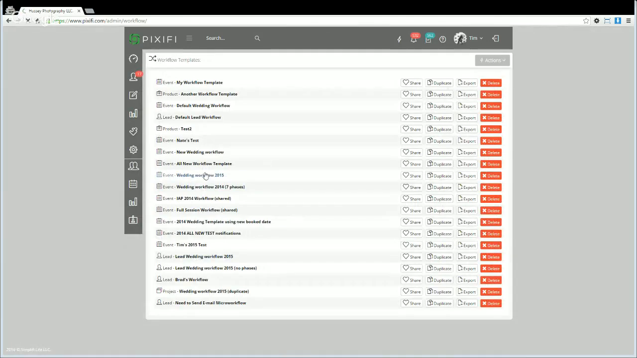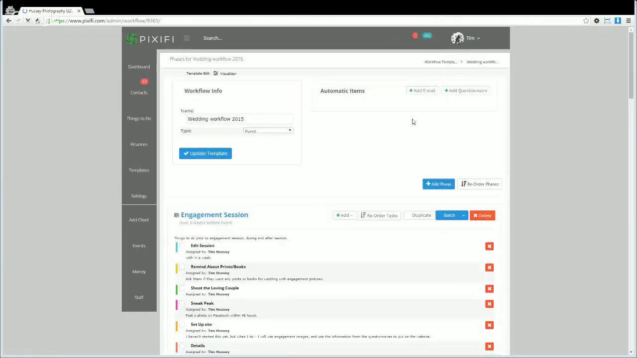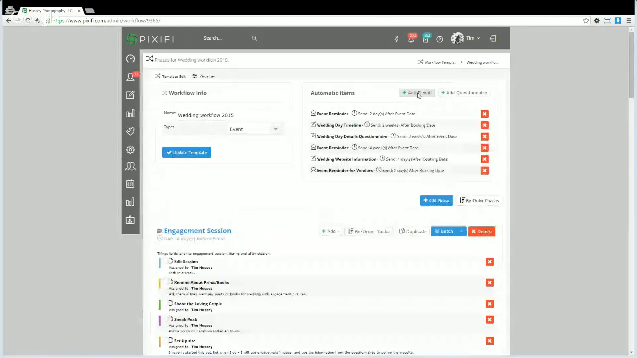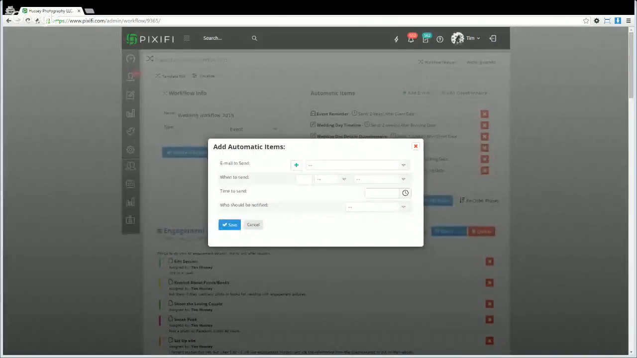So let me just load up this one. I'm going to add an automatic email. I'm going to send this one, and I'm going to say 0 days after the booking date. So literally, it will send this email. It'll probably just say the same date, and then Pixifi will see it and be like, oh, should have sent this, and it'll just send it automatically to them.